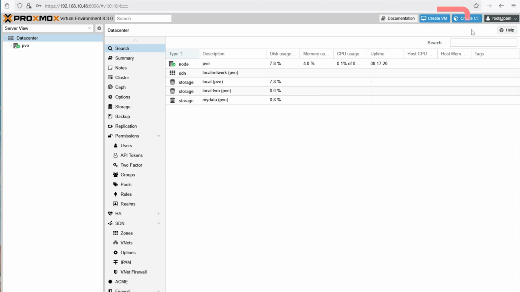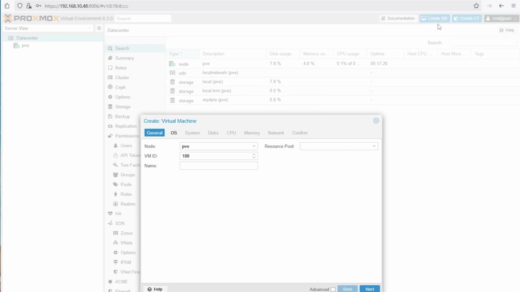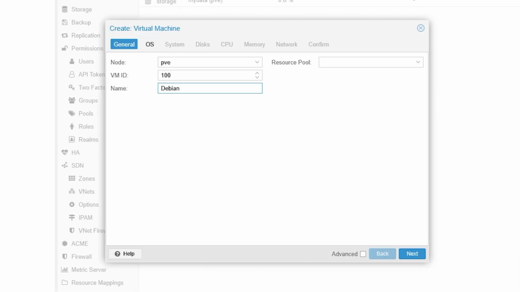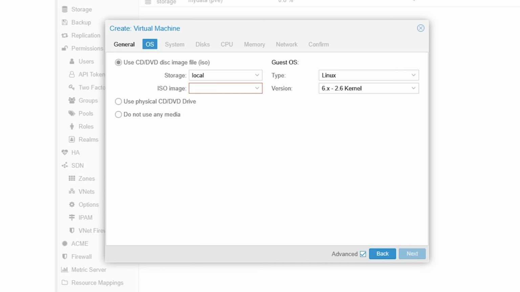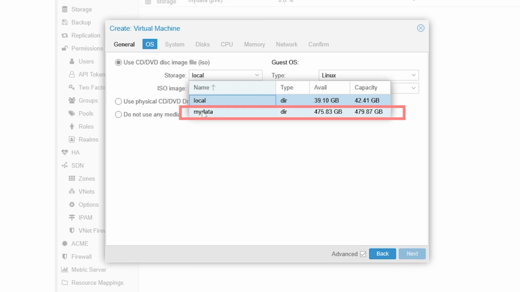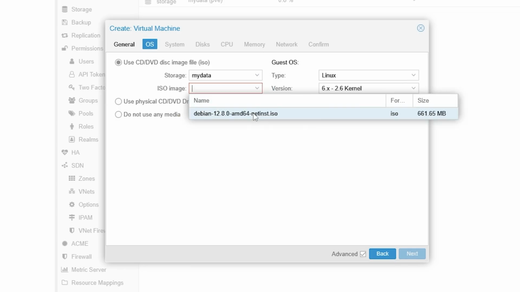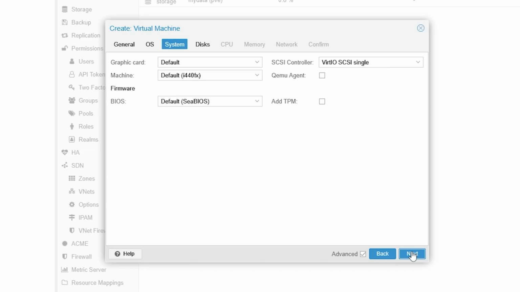At the top right corner of the web interface, click Create VM, give it a clean name, and add some custom tags if you want to keep things organized. On the OS tab, select your newly created storage directory, choose the ISO you just uploaded from the list, and hit Next.